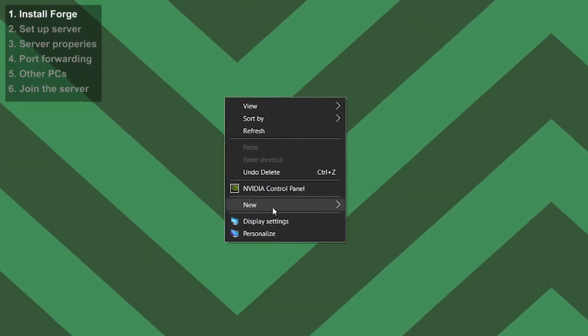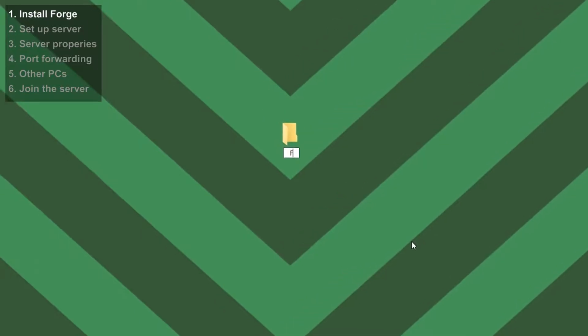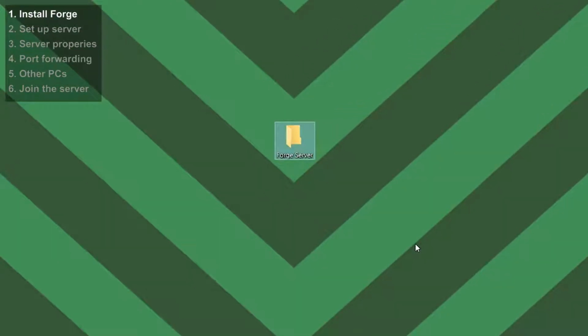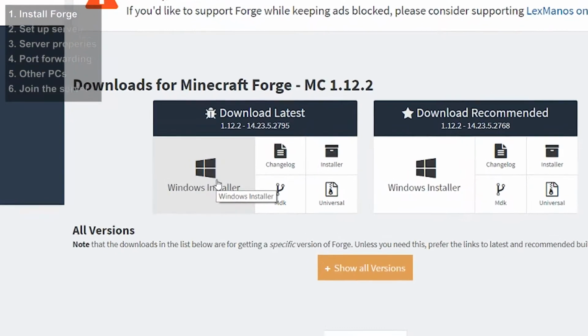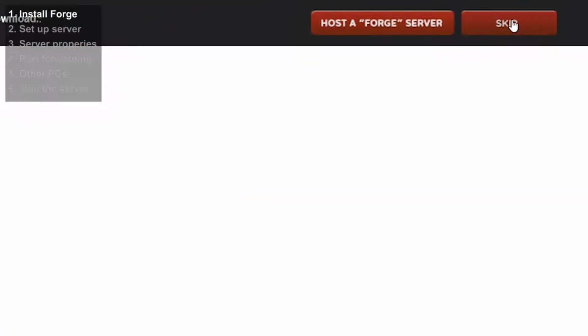First, you want to go to your desktop, create a new folder, and name it Forge Server. Now I want to go to minecraftforge.net and download the 1.12 installer. Click on skip and it will download the .jar file for you.